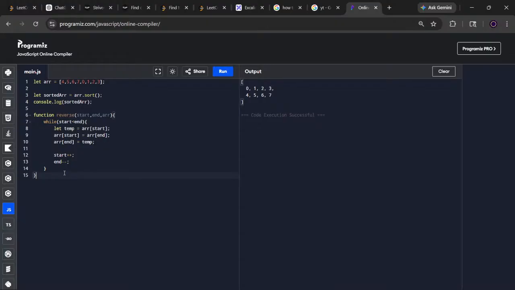Now, in order to rotate k times, what will the k value be? Let k be the size of the array, I guess. k modulo array.length should be the size of k. Now for reverse, reverse will take the start index. So for reversing k elements, how do we reverse? First we will take from 0 to k minus 1, or k.